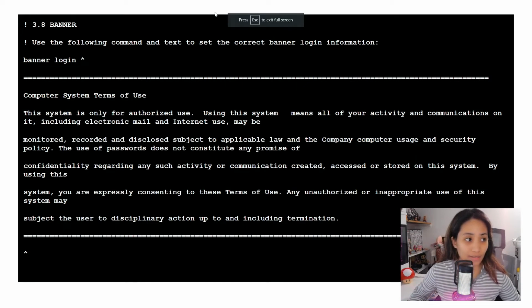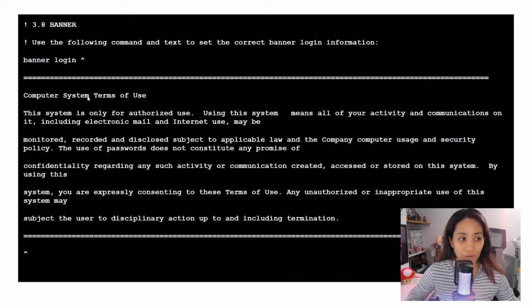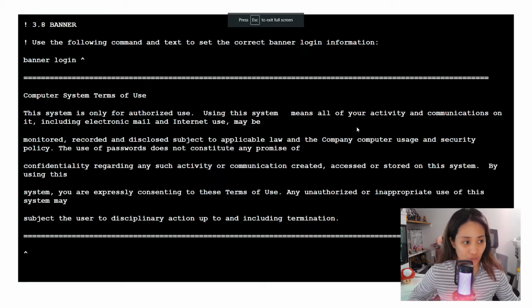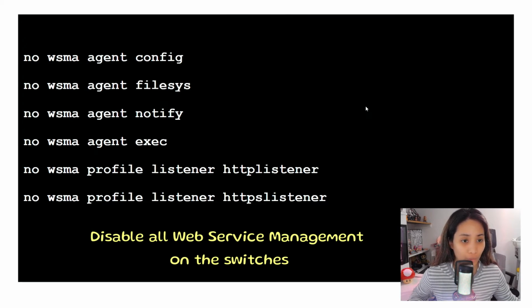Okay, next is the banner. So this is what you usually see when you log into a switch. It's just a security warning usually that if there's unauthorized access, they will be subject to legal action. So this is usually like a standard for every switch. This is very important.